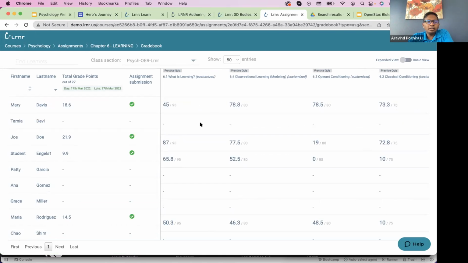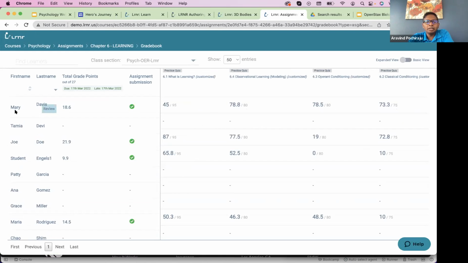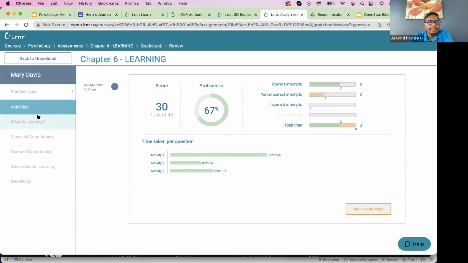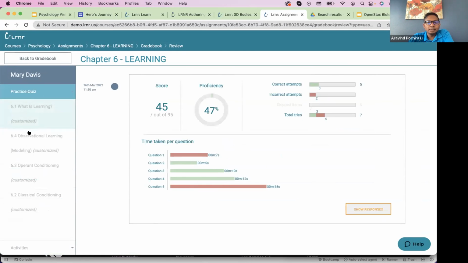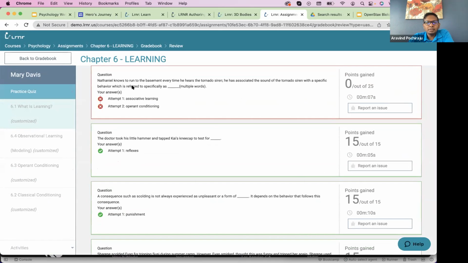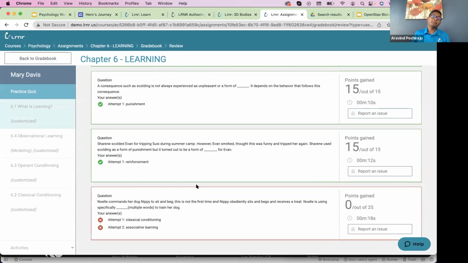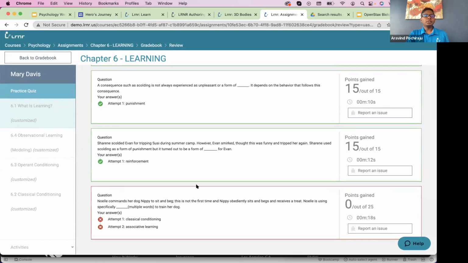But from a data standpoint, let's say Mary comes to you and says, I need some help. I'm struggling somewhere. You can review what Mary was doing. Let's look at some of the practice quizzes. And you can see each of the questions, the responses that they provided, how much time they took, and so on. So it's especially good for office hours. When you're having a one-on-one conversation with Mary, you can see what they've done. And then based on that, you can probably provide remedial help.